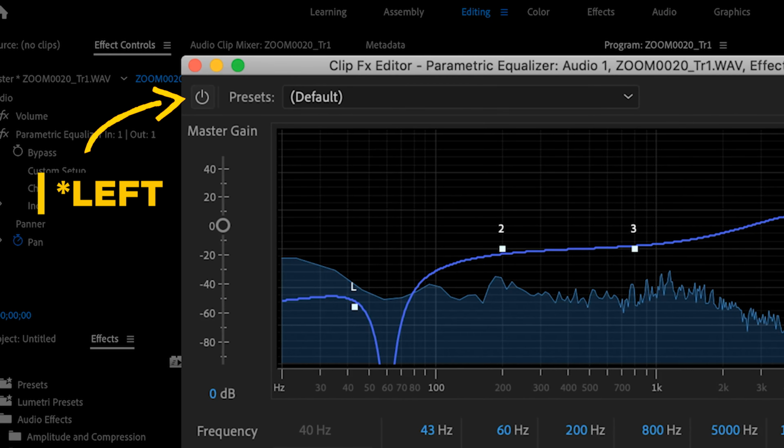And there we go. I mean, as you can hear, dramatically different than the way it first started. Now, if I want to go back and listen to what my raw audio sounds like, you can bypass a filter. And in Premiere, it's this little power button up here in the right-hand corner.